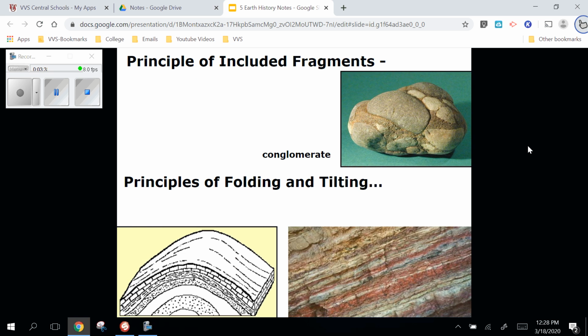Okay. All right, principle of included fragments. This entire conglomerate is younger than the particles that make it up. In order to make this rock, you had to have all these different pieces and you had to squish them together. So these pieces are all older, and when you squished them together and made the new rock, the rock itself is younger than the particles in it. A lot of these things are pretty common sense.